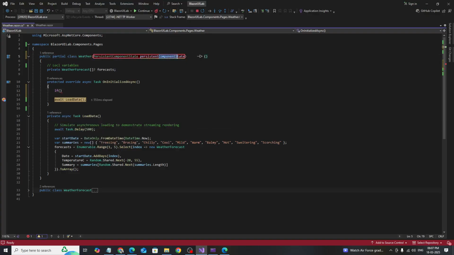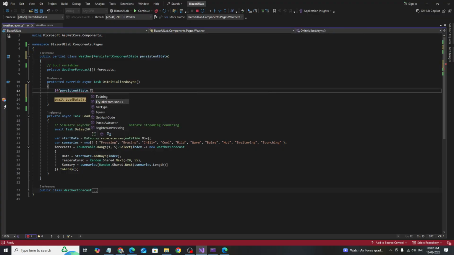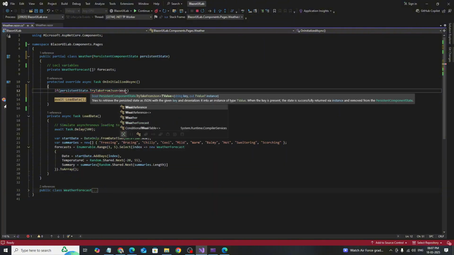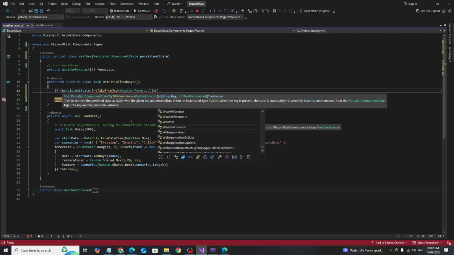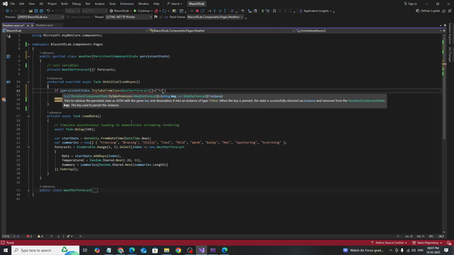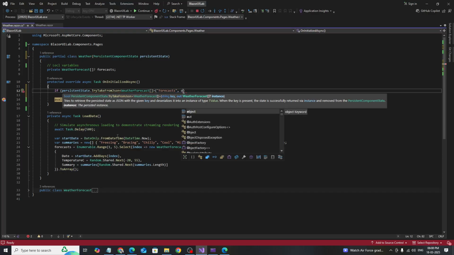Let's shorten this. If persistent state dot try take from JSON the weather forecast. Okay, the weather forecast, check a key. We can have any name of the key. So I'll show you how. For forecast. So this is how, and then try to fetch it from there.